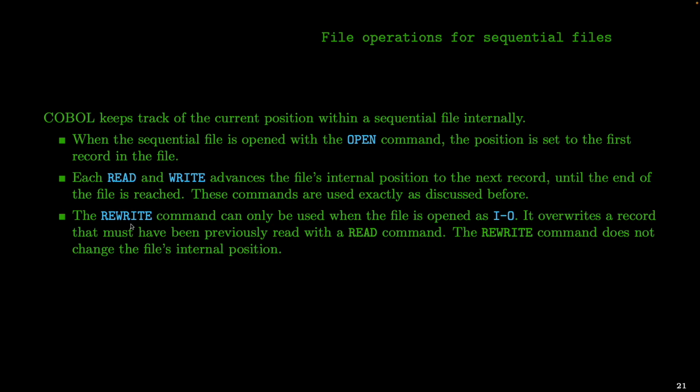You can use the rewrite command, but only if the file is opened as IO. And this can overwrite a record in the file if you previously read that record with a read command. So you iterate through your sequential file until you find the record that you want to overwrite. Then you read that record. You would probably have to read it anyway to check which record you're actually looking at. And then you can use rewrite to change the record, but the rewrite command will not advance the file's internal position. So that's how it differs from the read or write command. And delete or start cannot be used with sequential files.